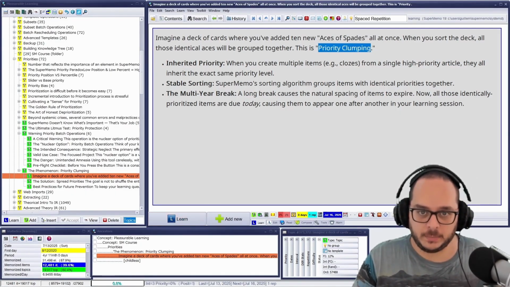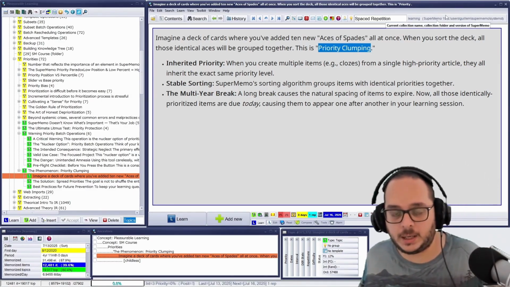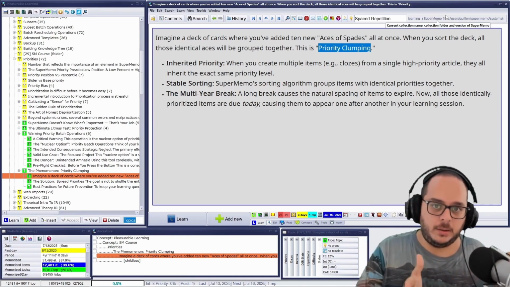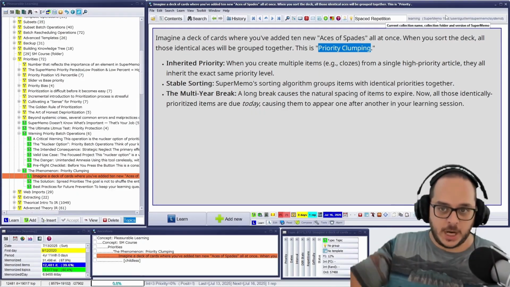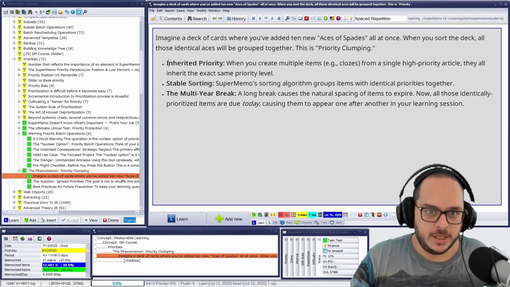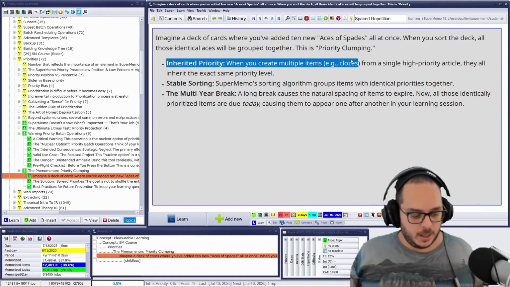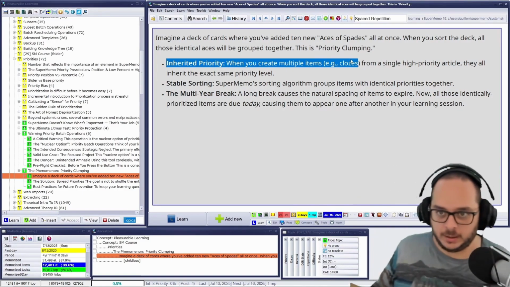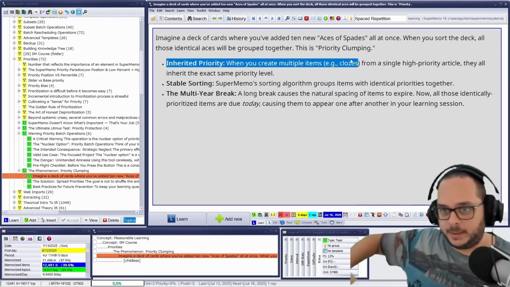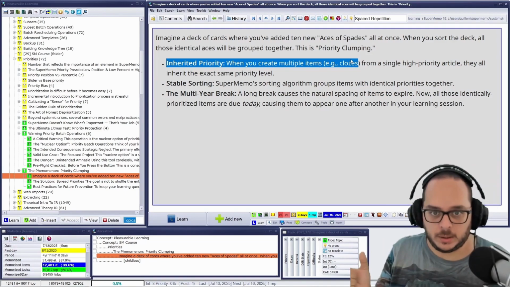That is a priority clumping. So instead of being evenly distributed every 3 cards or 4 cards, they are all put together, one next to each other. They are consecutive in the queue. Okay. Then there are different ways to get there. So we have the inherited priority. When you create multiple items, like close relations, next to each other, we will see that later in the course, especially if it's very high priority, every single element will have inherited the priority. So they will be very close to there.